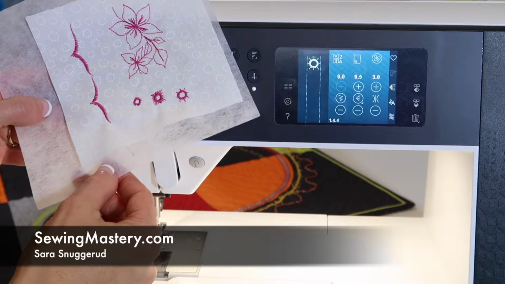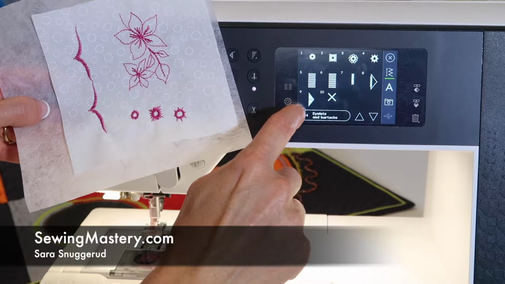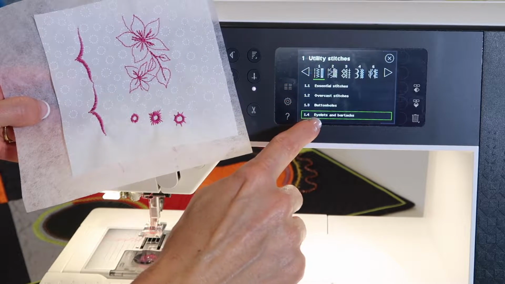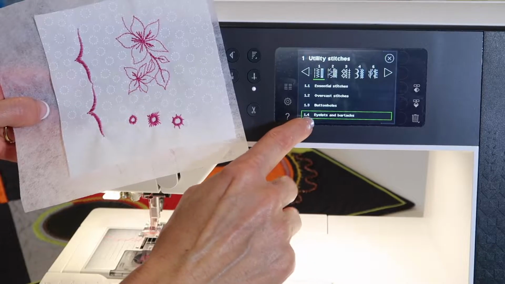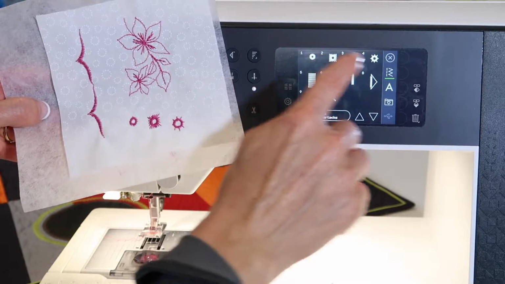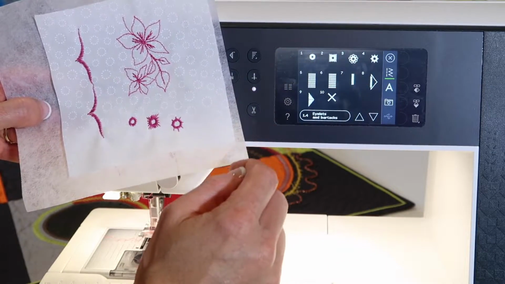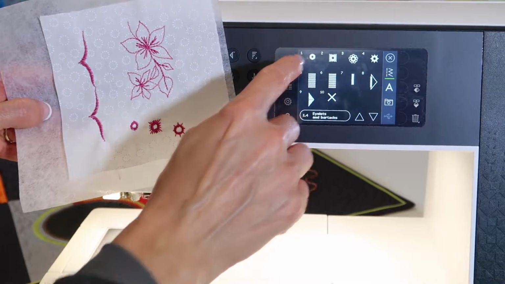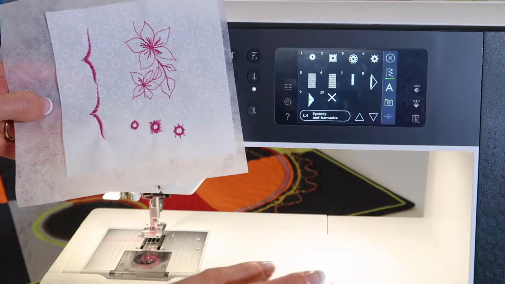Pfaff machines are known for their decorative stitches. And when it comes to doing the eyelets and bar tacks, they do not disappoint. So in the eyelet section, stitches 1 through 4, usually on most machines, you just get a plain old eyelet, one eyelet, but nope, not this one.